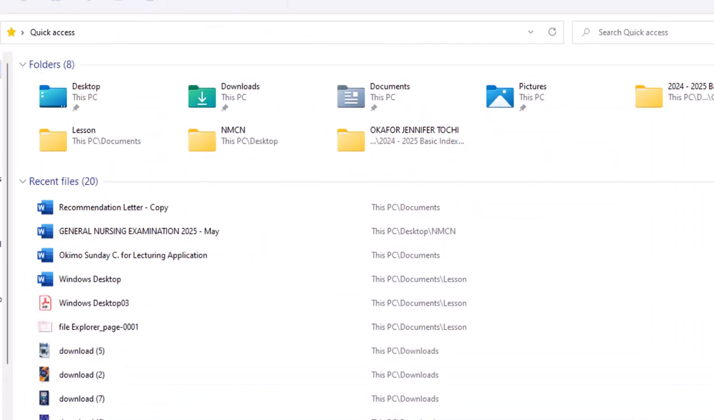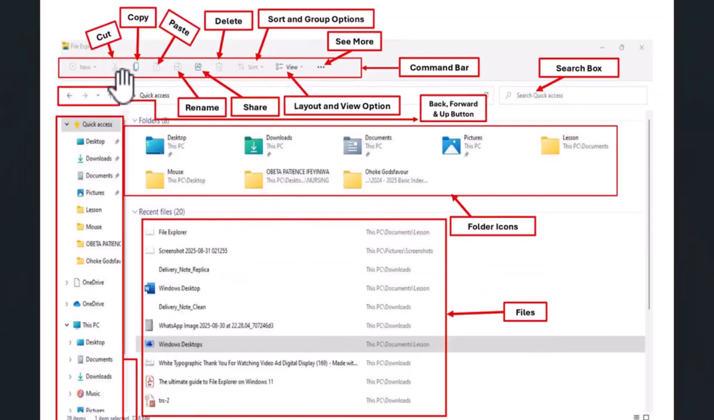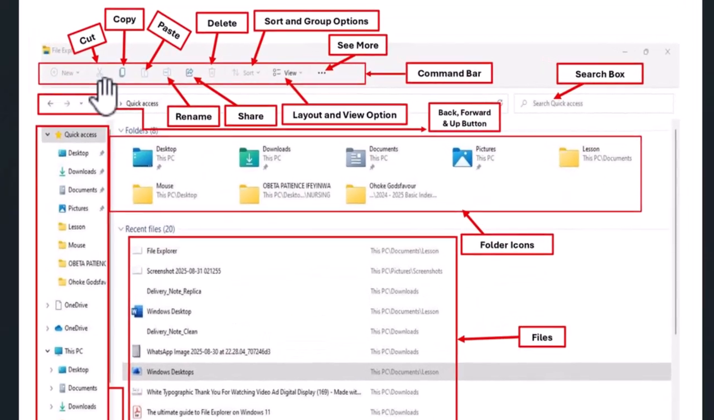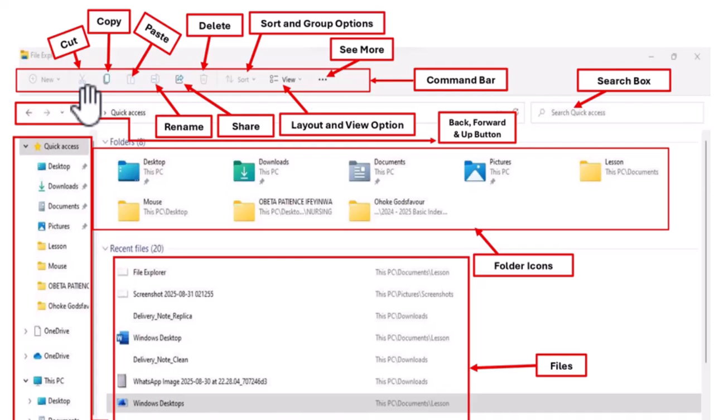Okay, now let us look at this scissors sign here. You will understand that it is in one of these command bars. This is exactly the whole of this is a command bar. Okay, so now this scissors tells you it is for cut. It is one of the basic operations that we perform in our File Explorer.